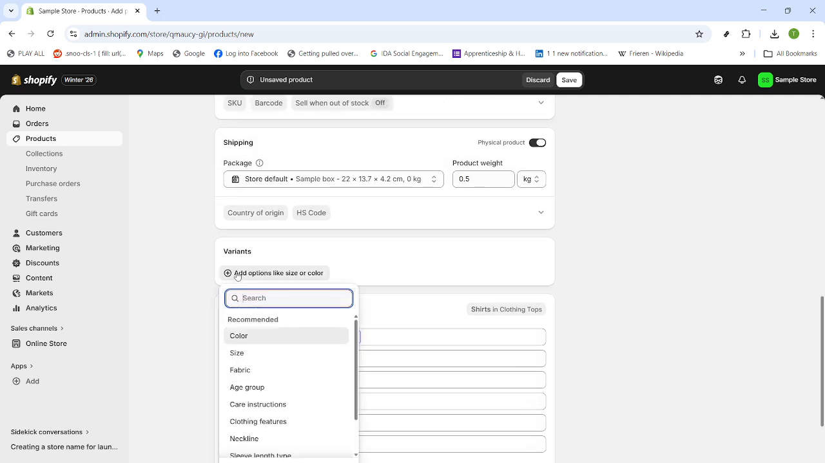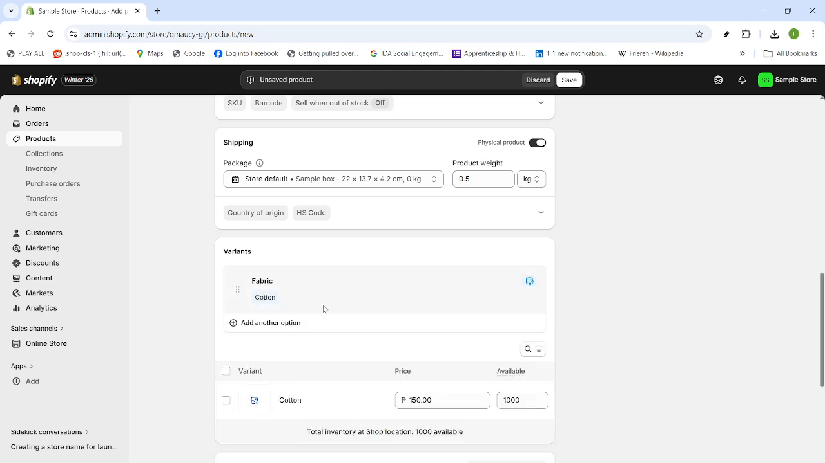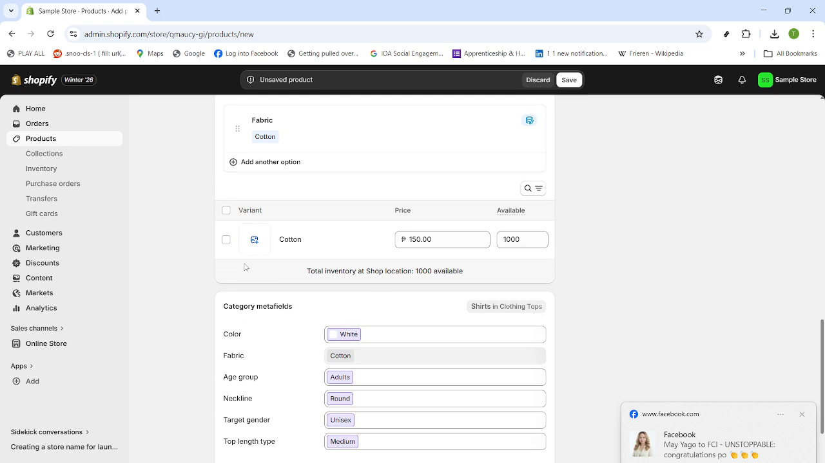Next, click on the SKU field and type a unique identifier for this product. It can be any format that makes sense for you. Just keep it consistent so you can track inventory and orders without confusion. Click Country of Origin and select where the product was manufactured. This helps with shipping rules and duties, especially if you sell internationally.